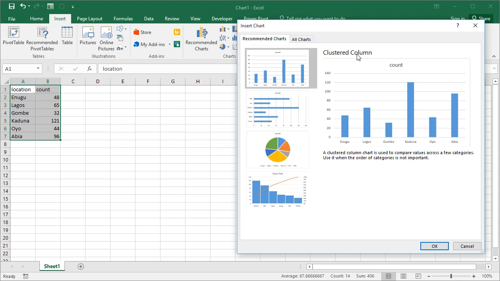Again, the clustered column chart comes up, and if you read the description provided here, then you will find out that this is more like a bar plot. It is actually a bar plot, and a bar plot is the best way to represent a selection of data that comprises a categorical variable and a numerical variable. To use this chart, make sure it is selected on this list and click OK.